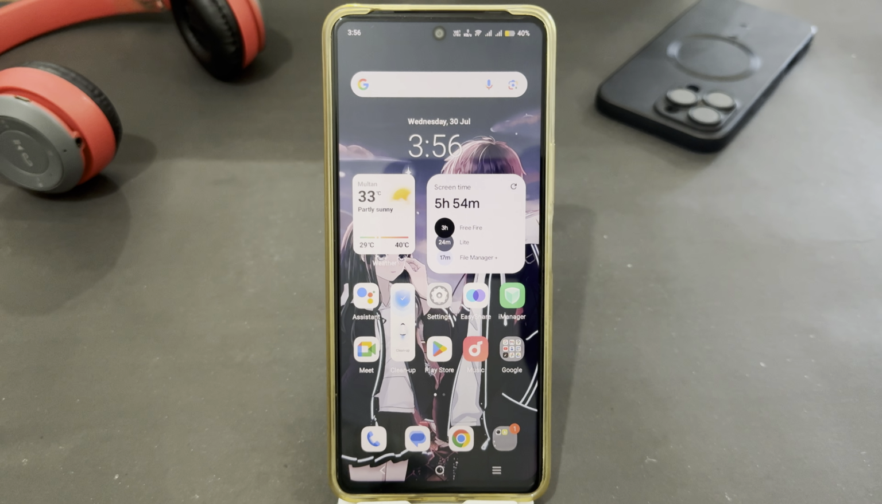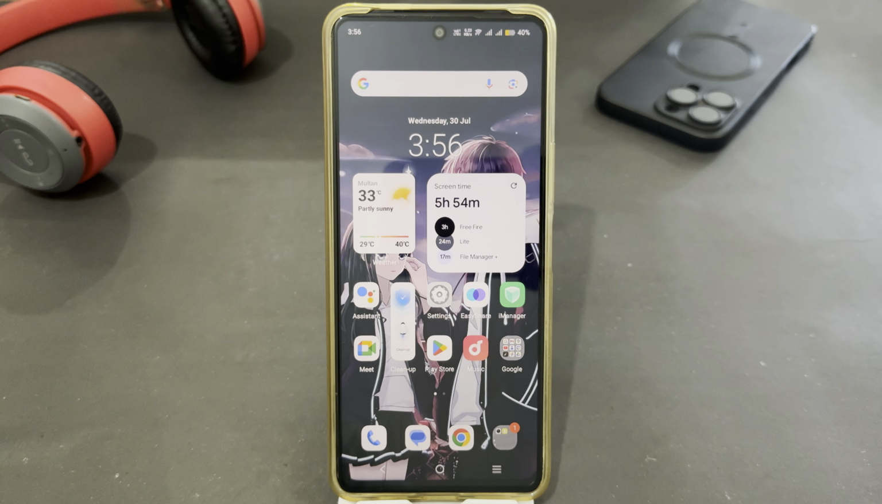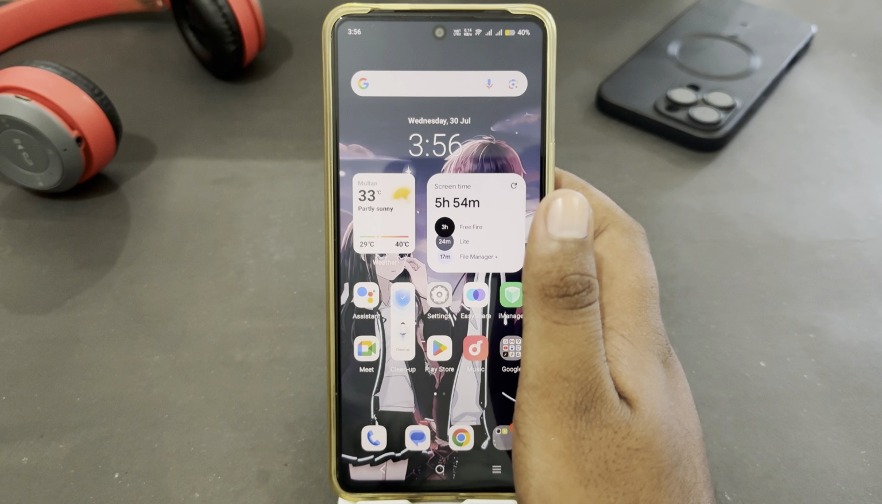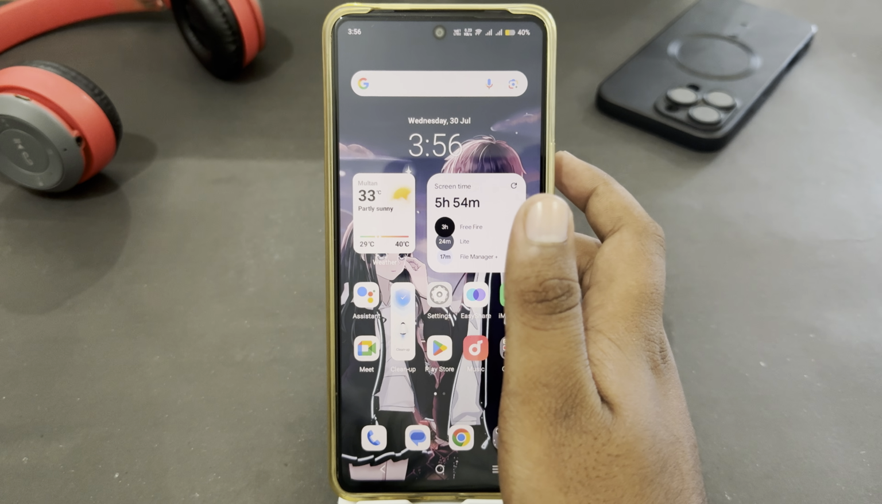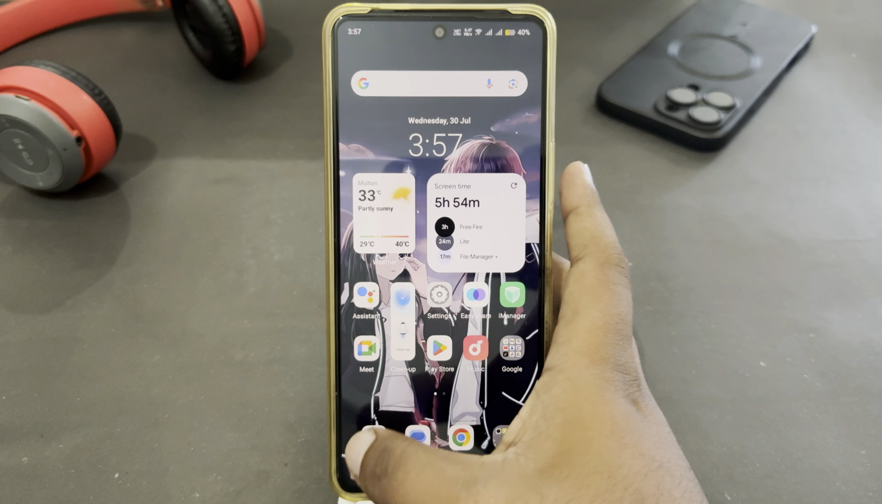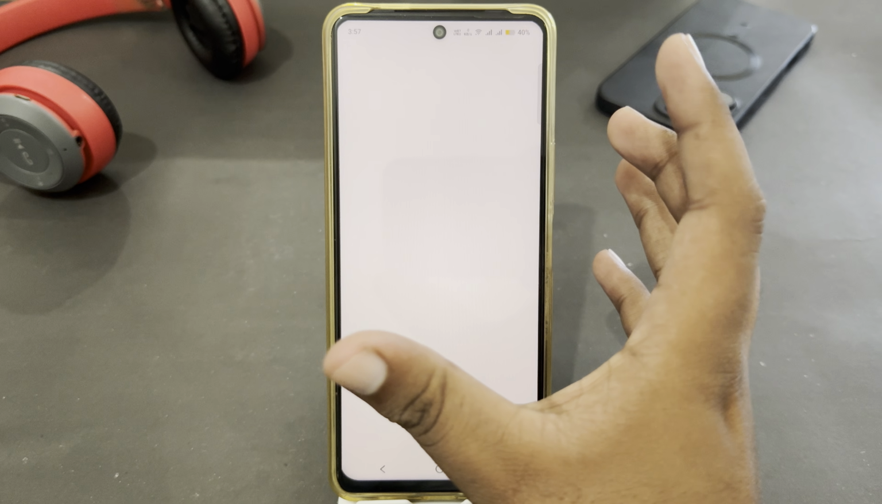Hey guys, today I'm going to tell you how to block spam calls and messages on Vivo Y04. If you're using Vivo Y04 and now you want to block your spam calls and messages, so let's see how you can do this.